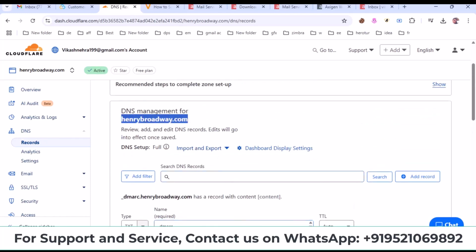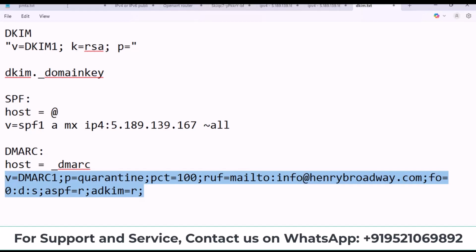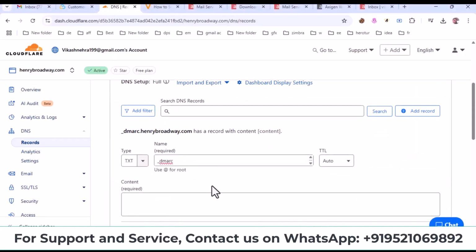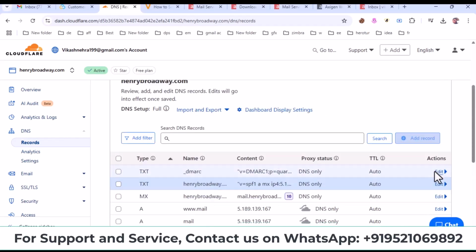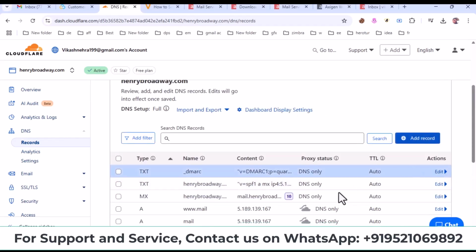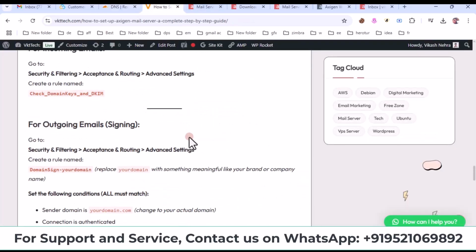Here's the DMARC format. You need to replace your domain here. And this is your DMARC record. Put this in the entry field and click Save. It's done. Now, you need to generate a DKIM record.